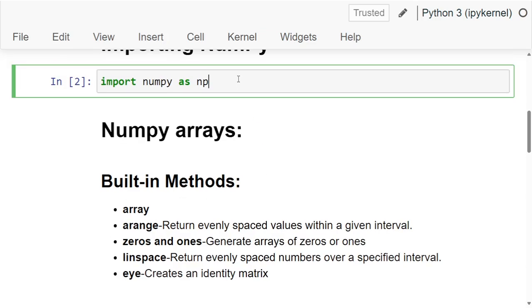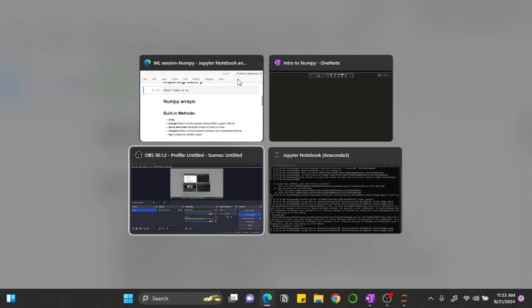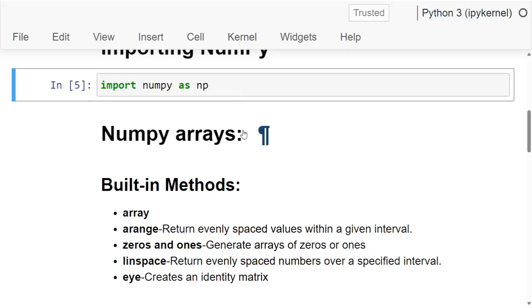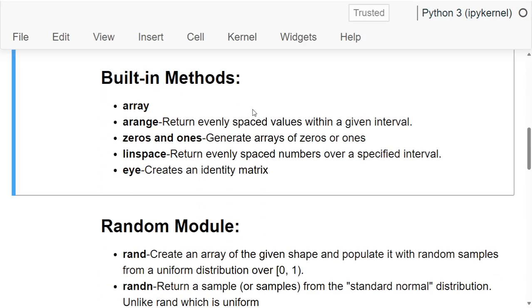First of all, let's again run the cell. We're going to import NumPy as np. Okay, fine. Let me just check whether the recording is still on. Okay, fine. So let's build our array.